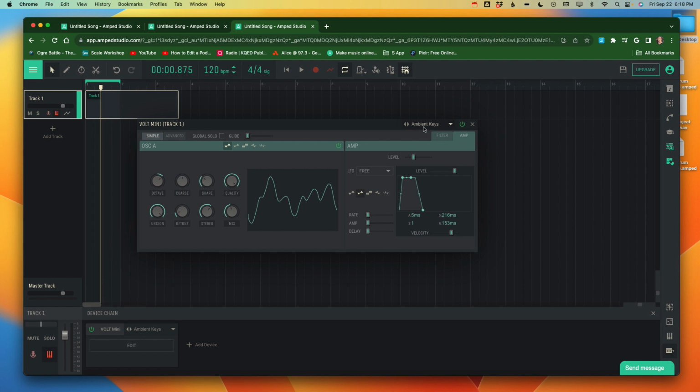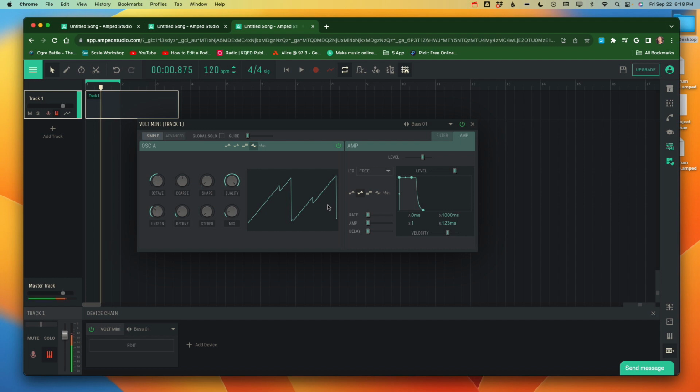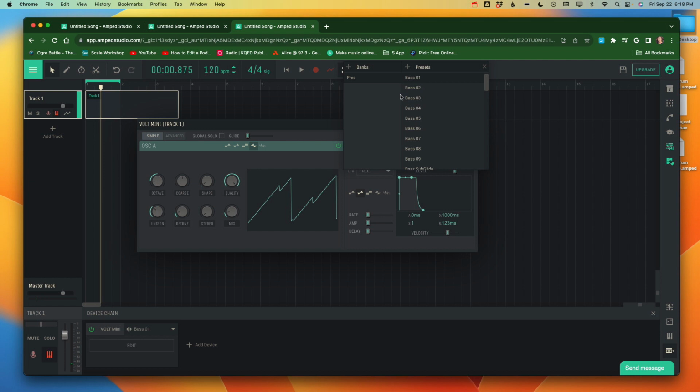Look up here in this menu. All you have to do is hit this drop-down menu. It loads ambient keys, but if we just hit bass 1, okay, look at this. These presets, or these settings, change. My keys are a little sticky right now. I think there's some lag or something. There we go, bass 2. So we can hear that one's a little bit more ready.